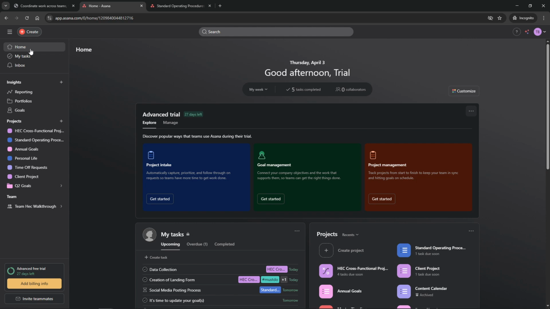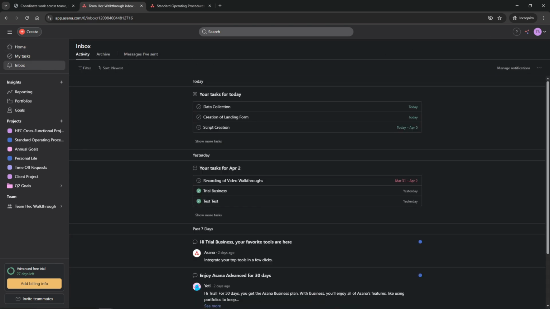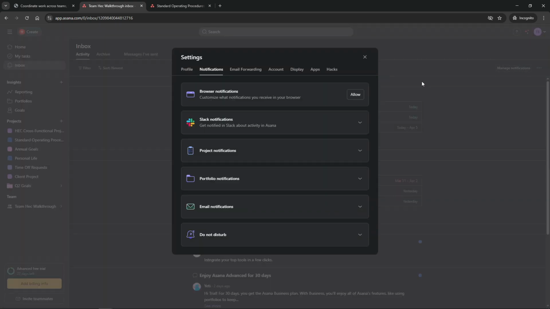Navigate to My Settings and from there select Notifications. This is where you can fine-tune which updates you receive. It's important to cut down on unnecessary notifications that don't demand your immediate attention. This will help reduce distractions and ensure that your focus remains on the most pressing tasks.